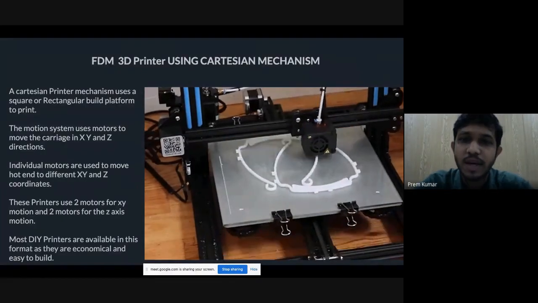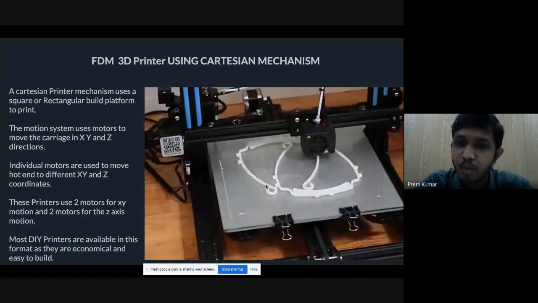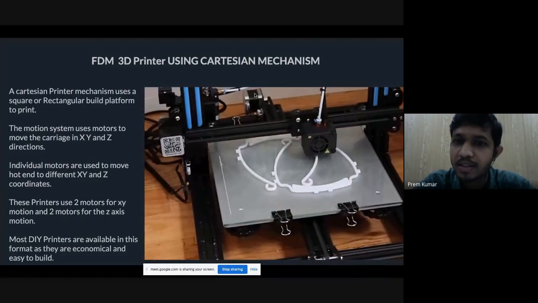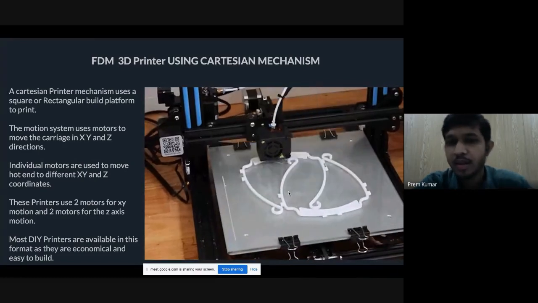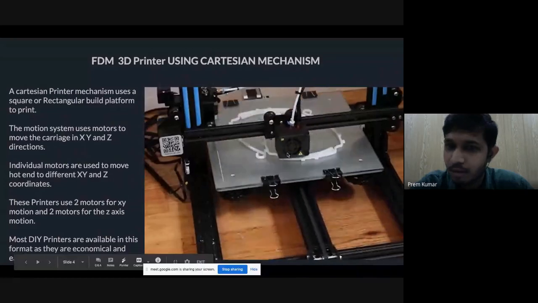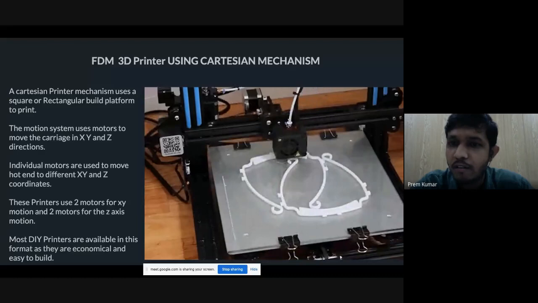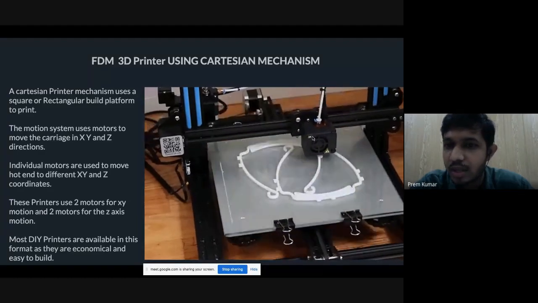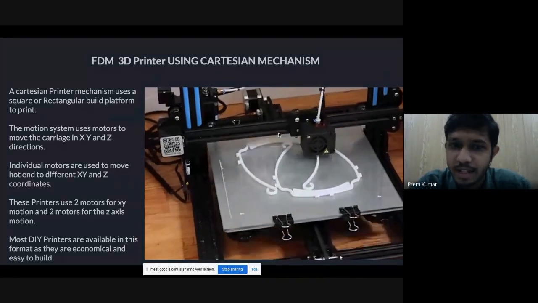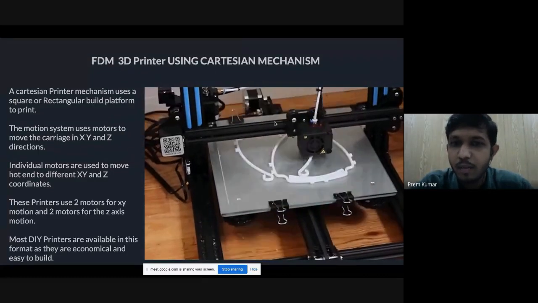So if you look at this mechanism, this is a Cartesian mechanism in which the build plate is moving back and forth, which is controlled by a single motor on the back side of the mechanism. So this build platform is moving back and forth. This is making the y-axis movement of the mechanism. And then this slider, this carriage part with the hot end, which is actually printing, which has the nozzle and the hot end part, is moving left to right, which is making the x-axis movement. And then this entire carriage will move.